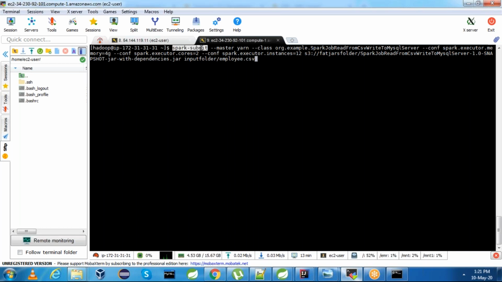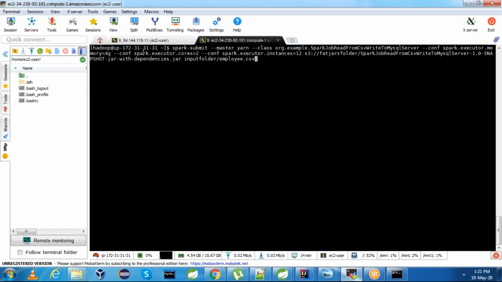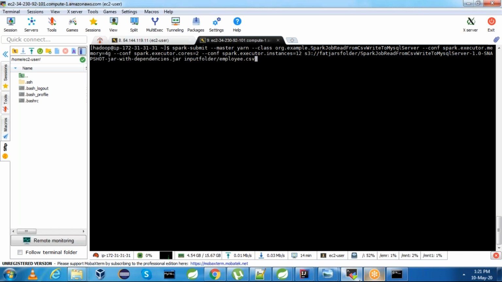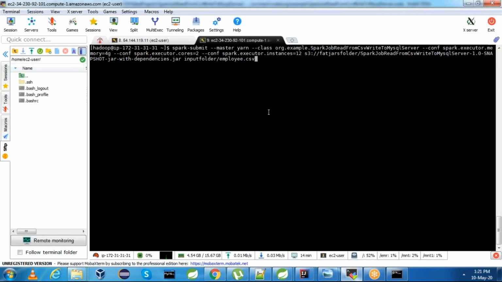If you see spark-submit, master is yarn, because I showed you the diagram. This is YARN cluster mode. And then whenever you launch the application, it has to go to the YARN resource manager and it has to launch Spark executors. Because of that reason, for executors I have given 4 GB memory, executor cores I am using 2, executor instances I am using 12. And this is the location of my fat jar, and this is the input file path, which is argument 0 for my program. Let me launch this program.